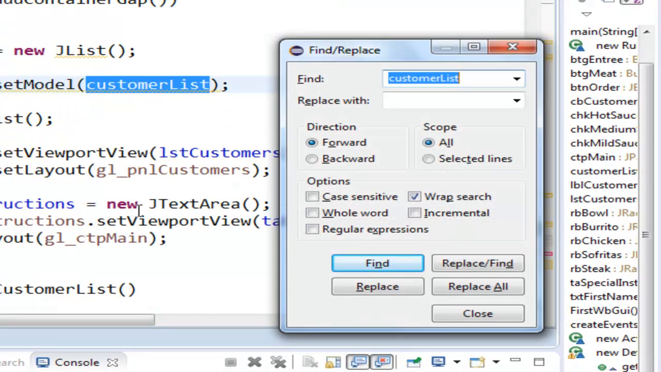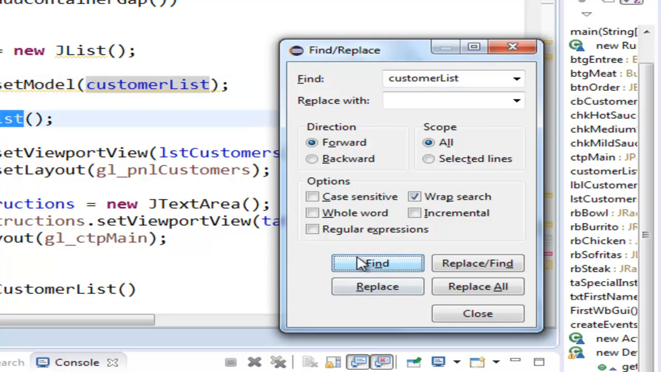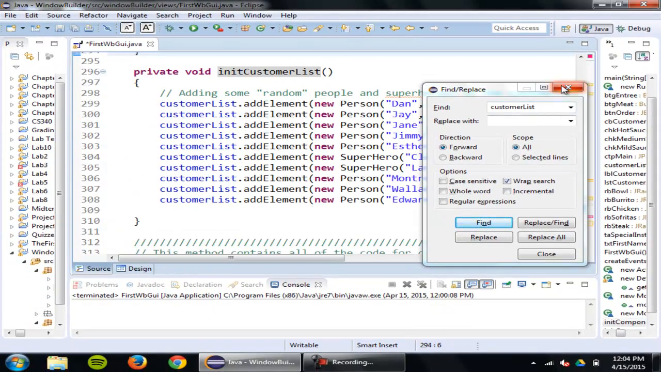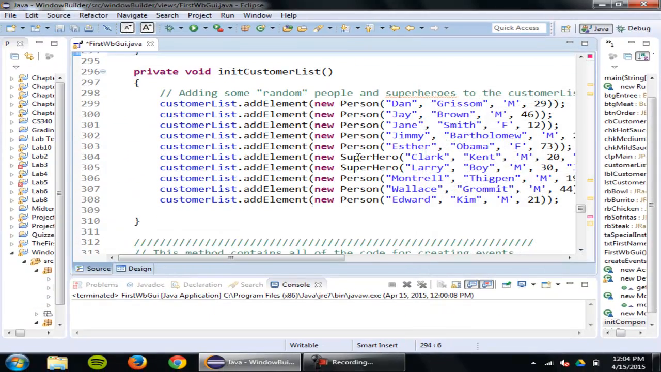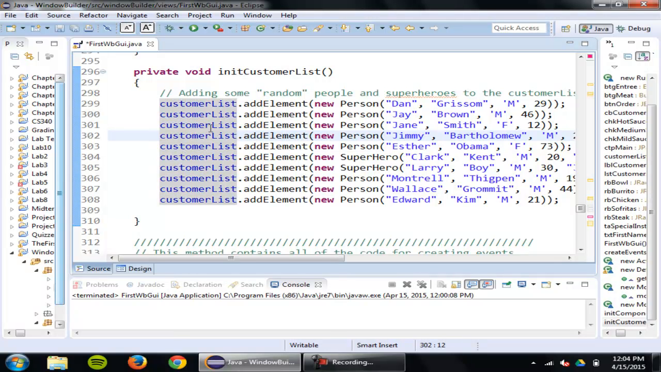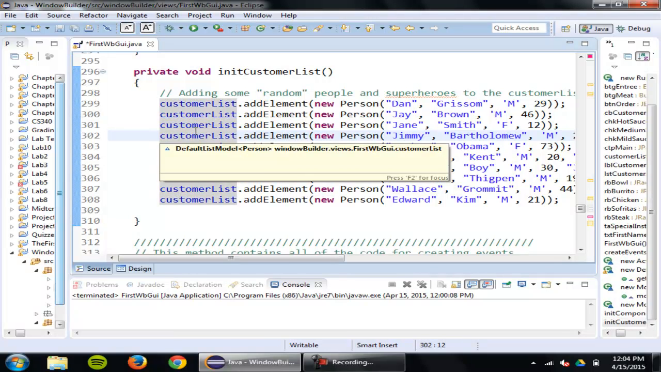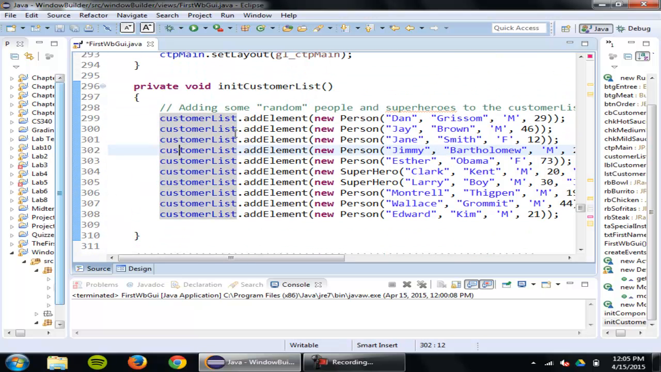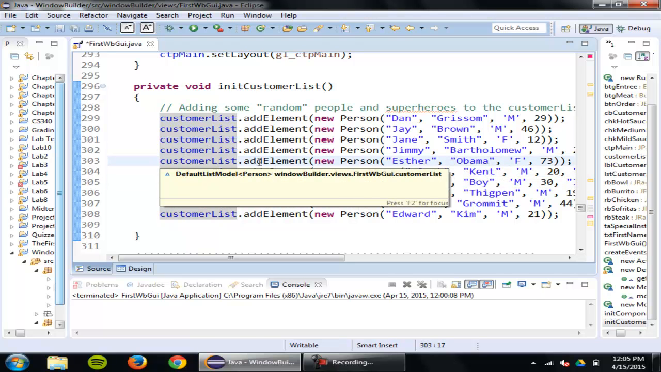So we set the customer list as the model of our component, and then we call this init customers list method. We were basically adding a bunch of new persons and superheroes to our default list model, or customer list. That way, we could just modify this customer list, and it would automatically sync up what we saw in the component. So, like we said, we really just want to be working with the view model, with the model and not necessarily directly with the component itself.